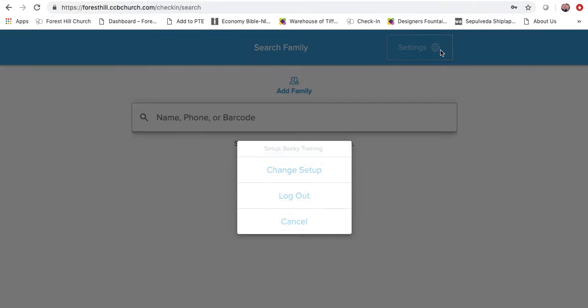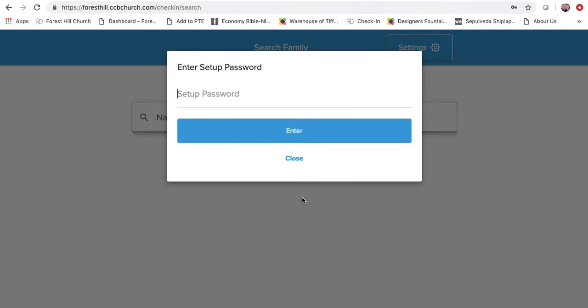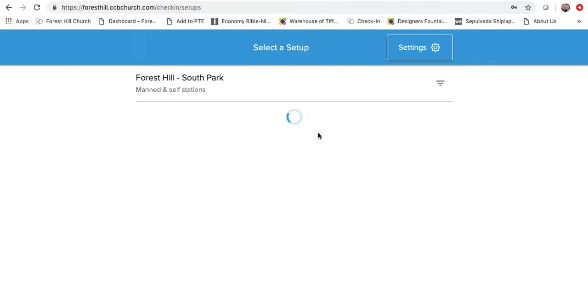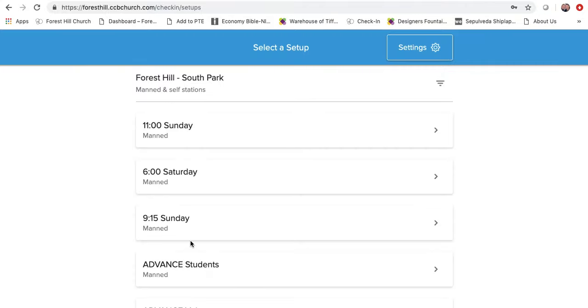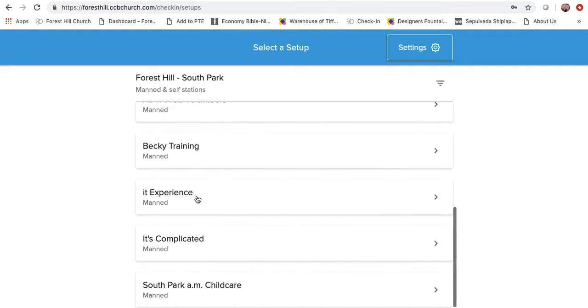If you need to get back to your settings for a different saved setup, you simply click the settings box at the top, hit log out. Again, you'll type church7224, enter, and now it takes you back to this screen. So if you're changing from 9:15 on Sunday to 11 o'clock on Sunday, you can easily do that and move within your different setups.